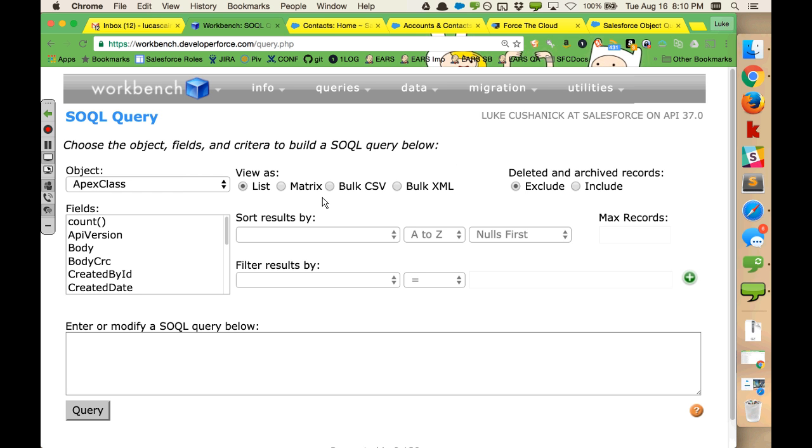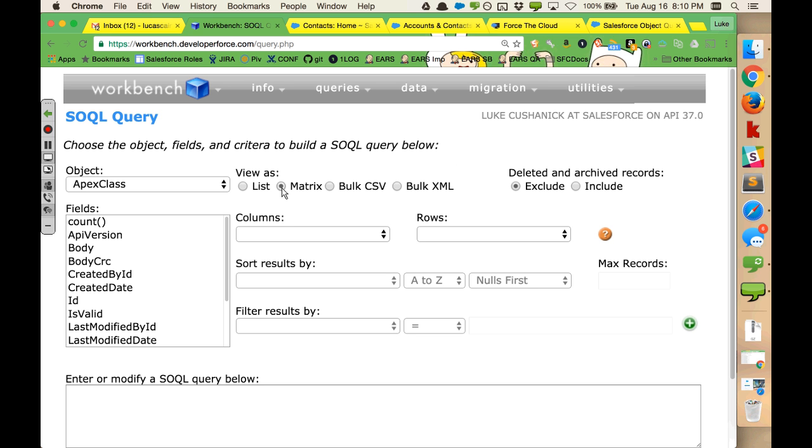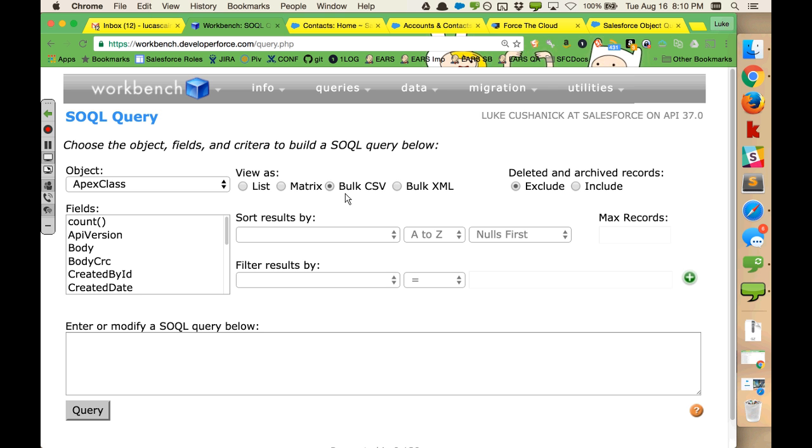And the last thing to point out here, and I forgot to mention this, is that you also have a couple different views. Matrix view is pretty similar to what we have in reports, but it does have a bulk CSV so that you can download a CSV directly from your SOQL query. So it's a substitute for the data loader as a way to get that out. Or it can also put out XML, but if you're getting into downloading XML and using it, you probably don't need to be here in our Apex workshops.